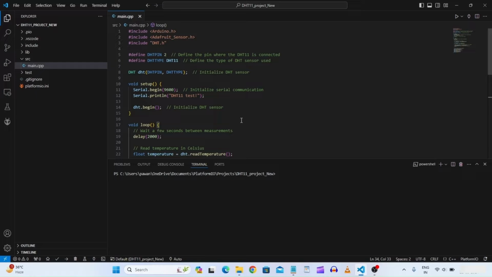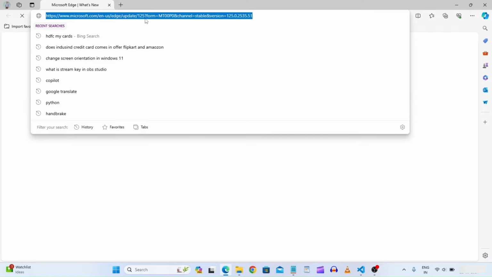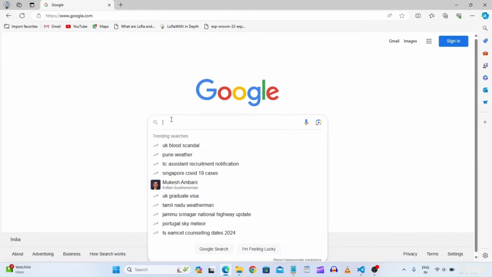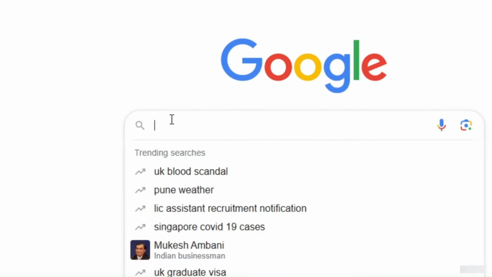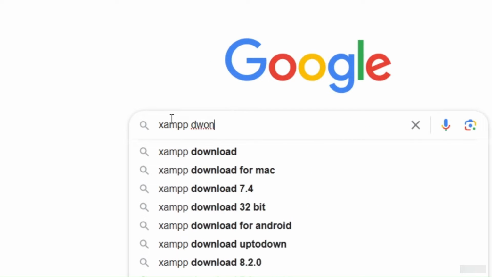So here what we will do, we'll just send sensor data to phpMyAdmin. So for that what we need to do, I'll just tell you that. So first we'll just go to our favorite browser, and here we'll go to Google, and here we'll type XAMPP download.